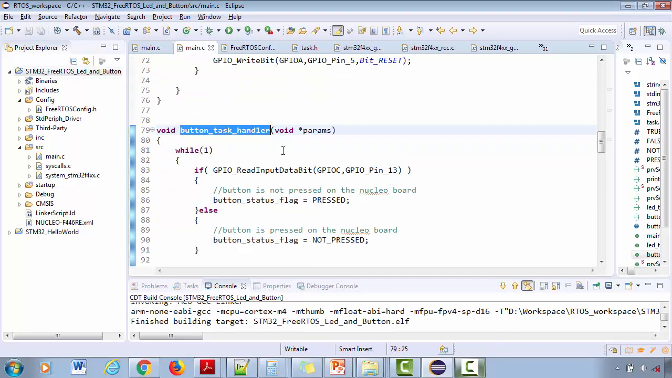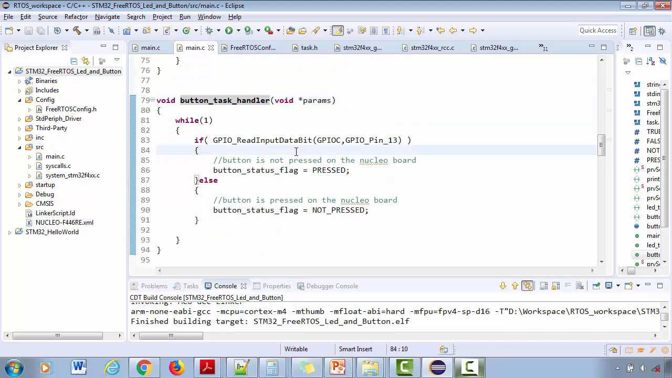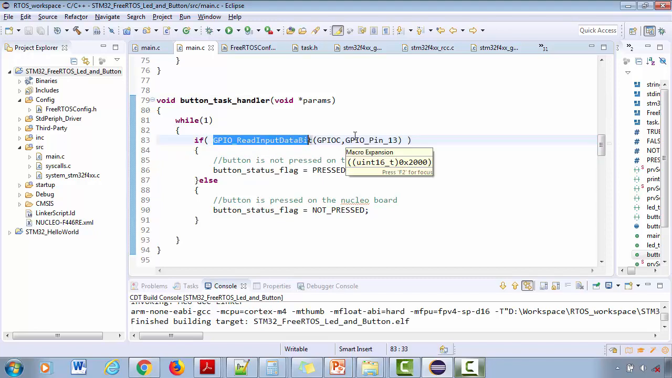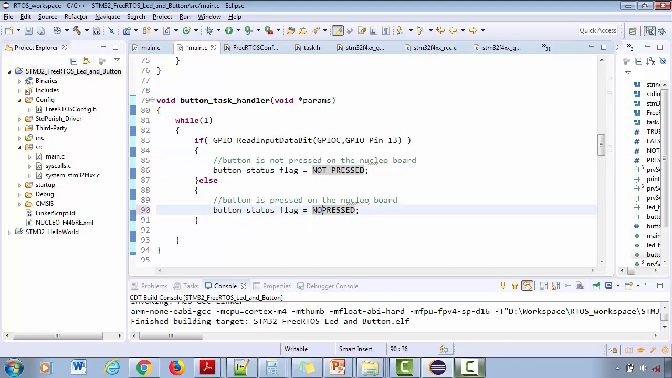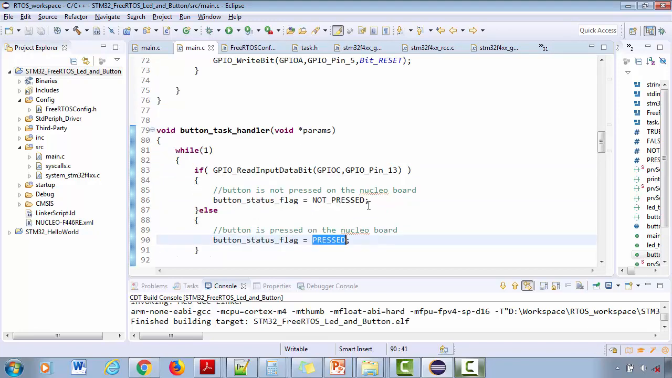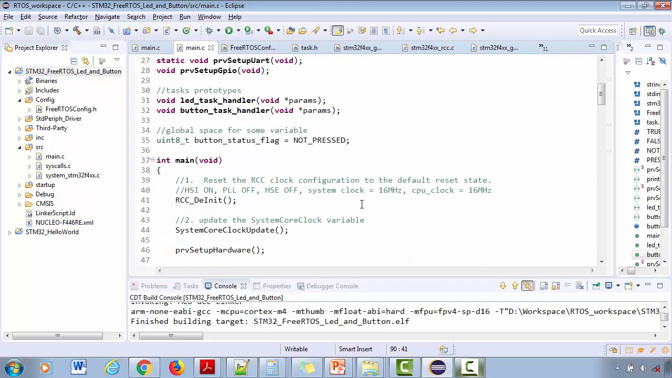So whenever the button task handler runs, it reads the status of the GPIO pin number 13 of GPIO port C, and if that read function returns 0, that means the button is actually pressed. That's why the control will come here. Sorry, here it is actually not pressed. This is pressed, and it will make the button status flag as pressed. That's it. Now let's test this on the hardware.